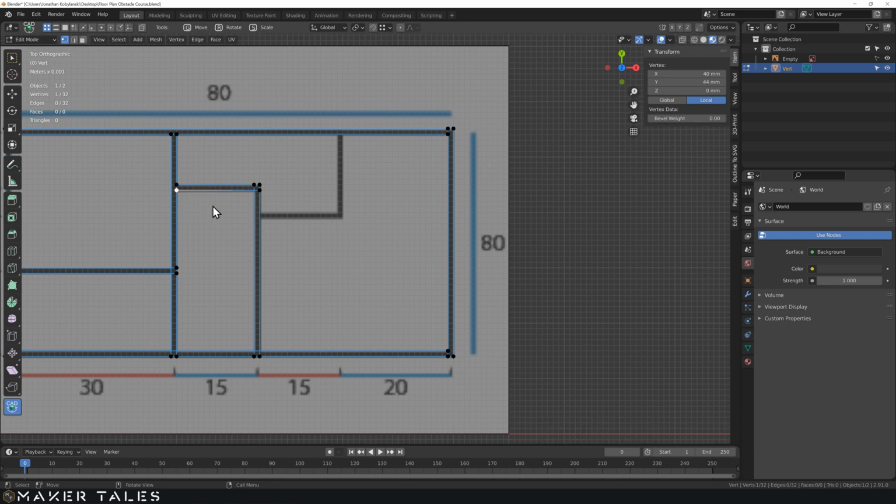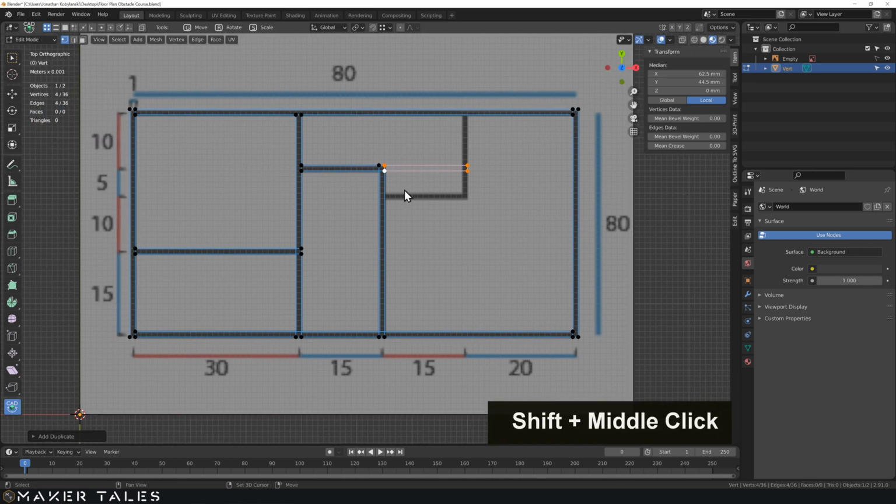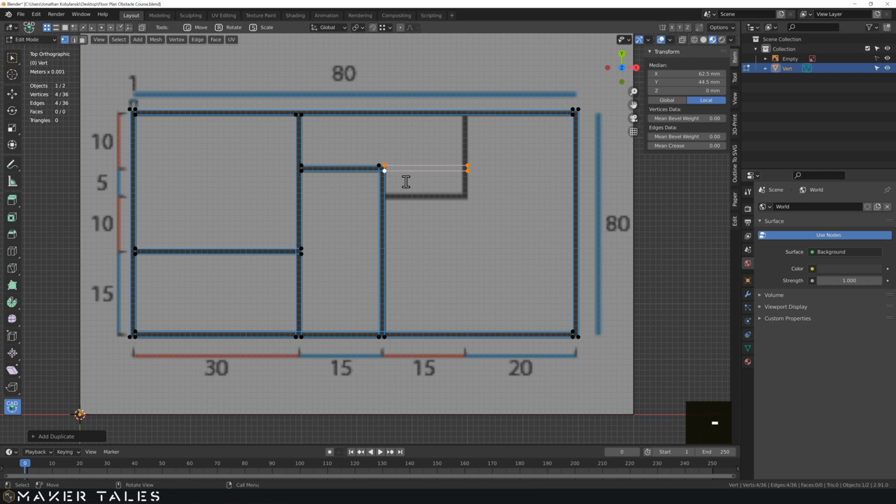Let's grab this one. Let's go Control L, Shift D, move this along on the X by 15. Great. And now it looks like we have to go down by 5. So let's go G, Y minus 5. Right, so that's that one now in place. Now let's go duplicate this out.